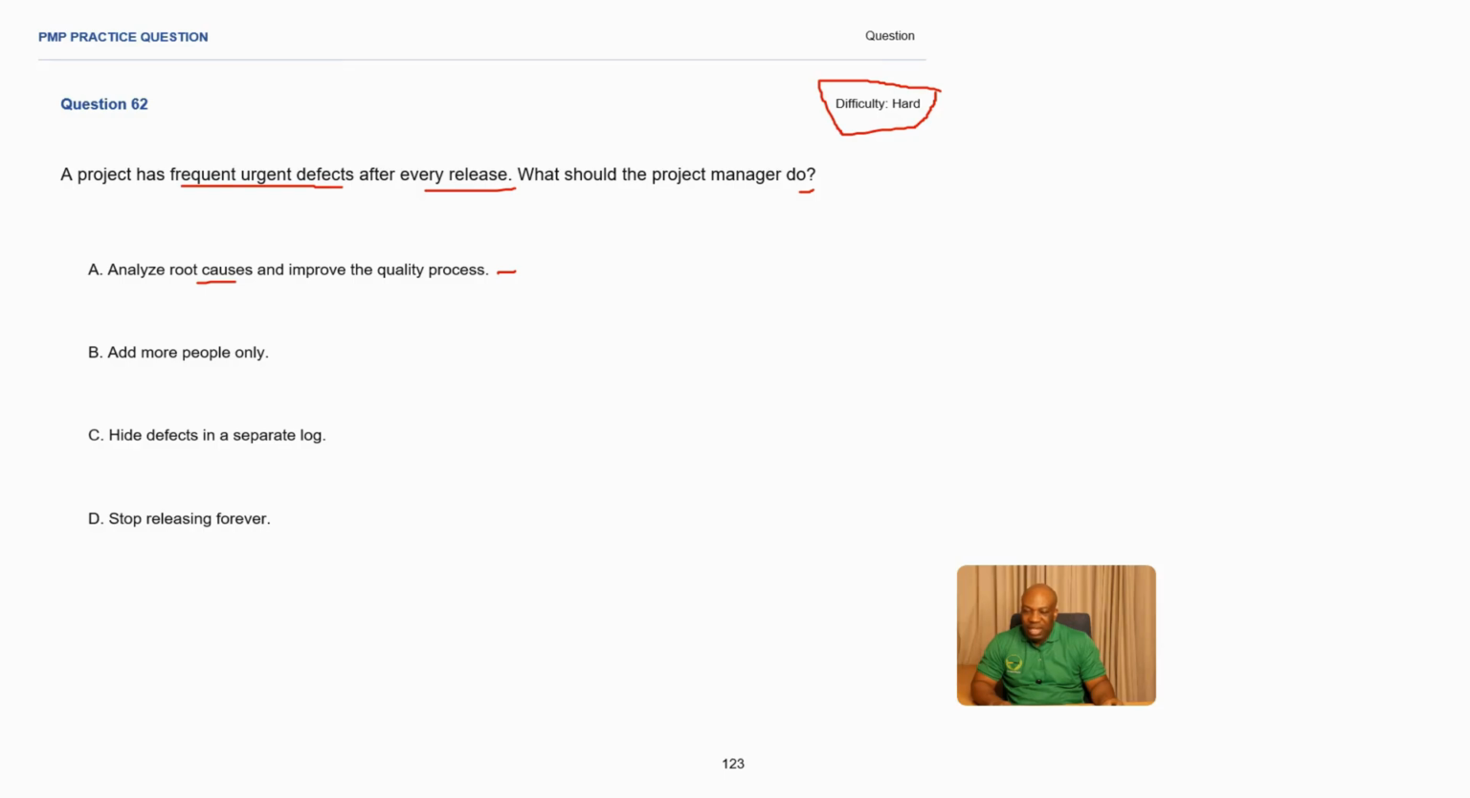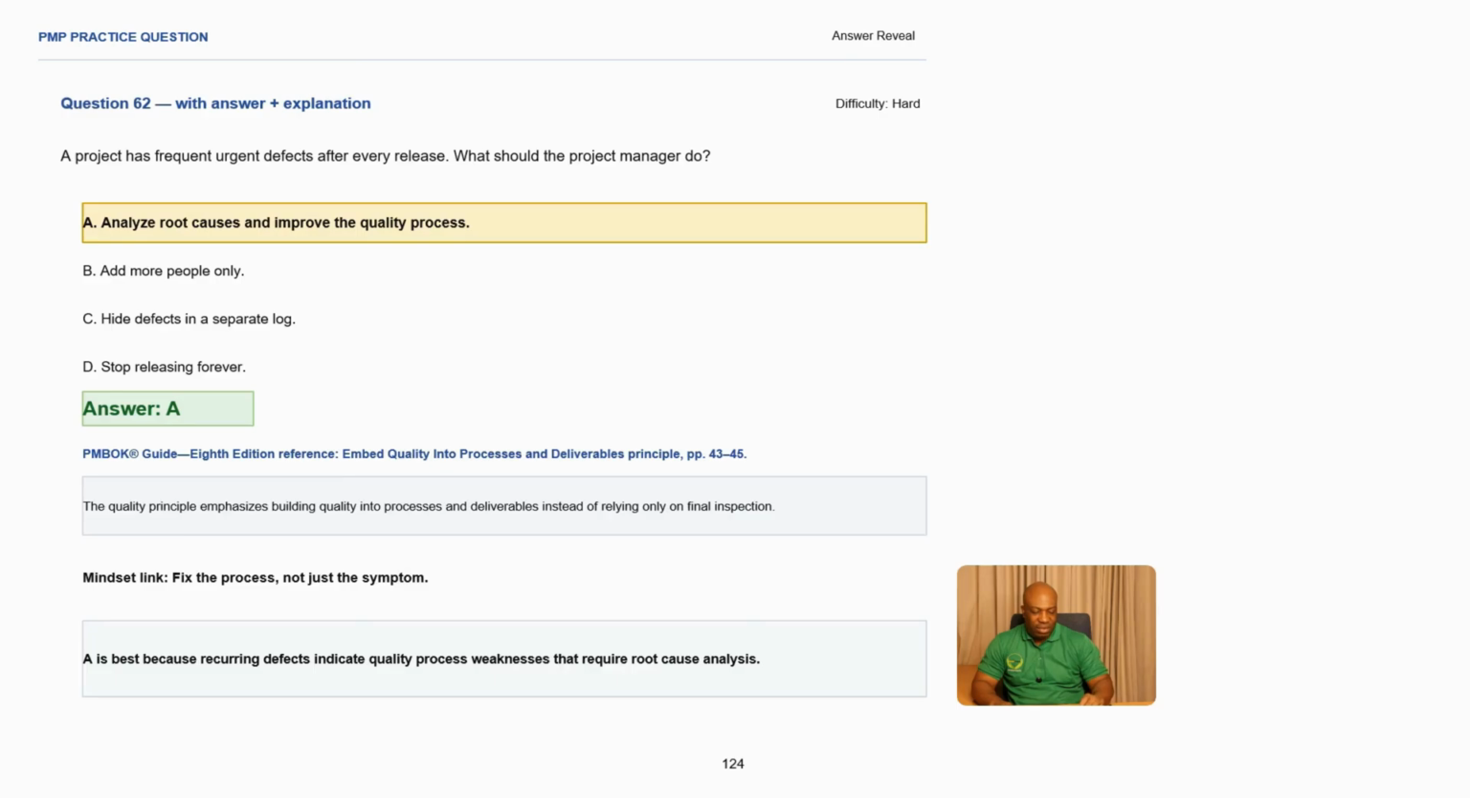B, add more people only. This does not address the problem of defects. C, hide defects in a separate log. Don't hide anything. Project management ethics does not allow for this, so this one is incorrect. D, stop releasing forever. You don't stop activities in a project just like that, so this one is incorrect. The best answer here is A. You need to analyze the root cause and improve the quality process, because this is to do with defects. Every release you're having defects, so you need to analyze what is causing these defects.